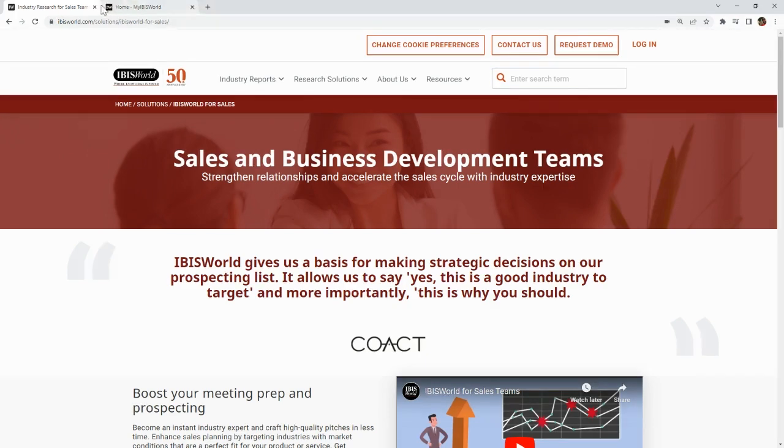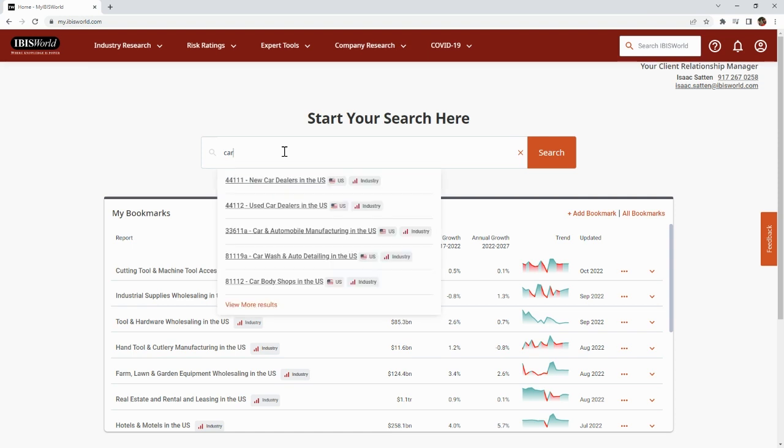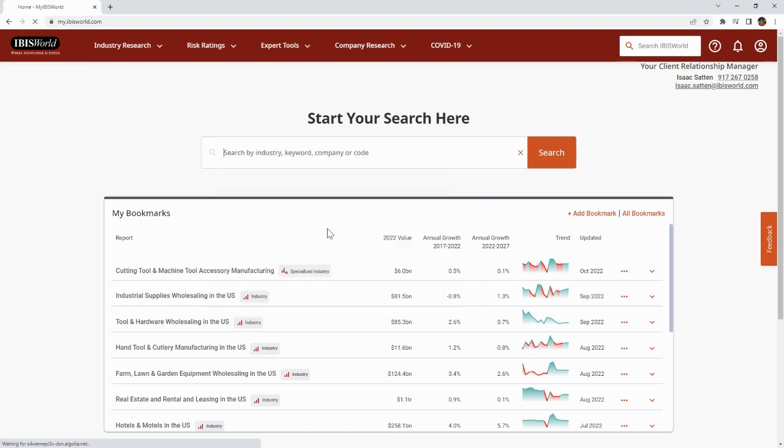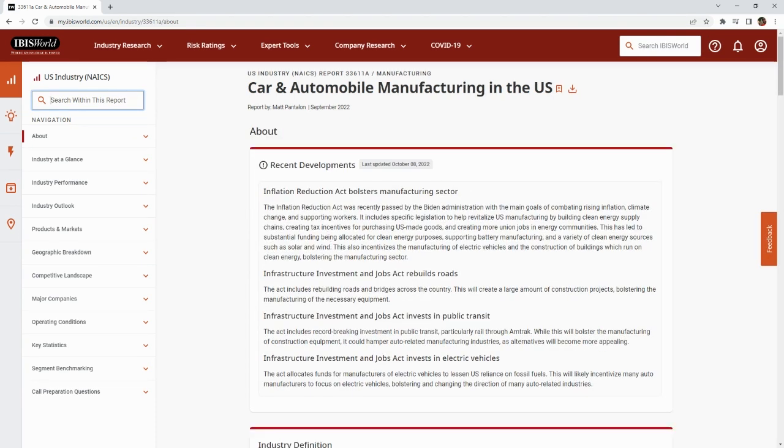We'll start off with using a specific industry title today for the purposes of the walkthrough. Car and auto manufacturing is what I've chosen. Then I'll share a few tricks with you of how to use the database from a broader sense to show how we can identify potential target markets when looking through a sales lens.